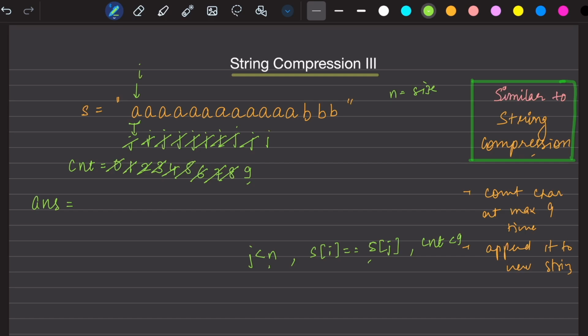Now can we move the count to 10? No, because it will not fulfill this condition. What is this count? 1 2 3 4 5 6 7 8 9. After this we cannot count because it will give us 10. So we have our j here. Now we make our answer string. We add this count, 9, to the string, followed by the current character, that is s of i. So 9a, done. Now we move i to the jth position.